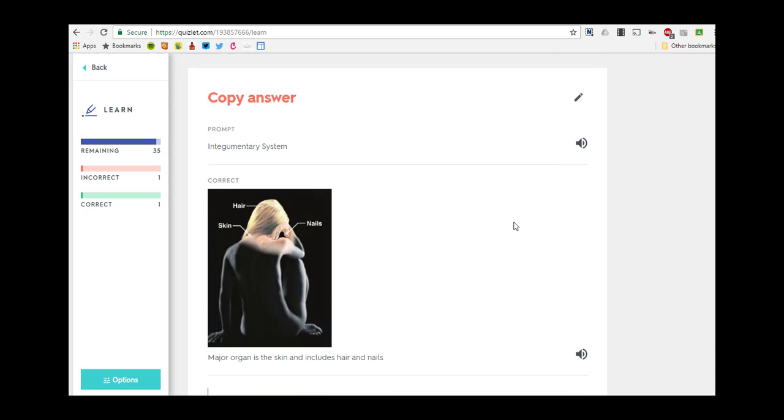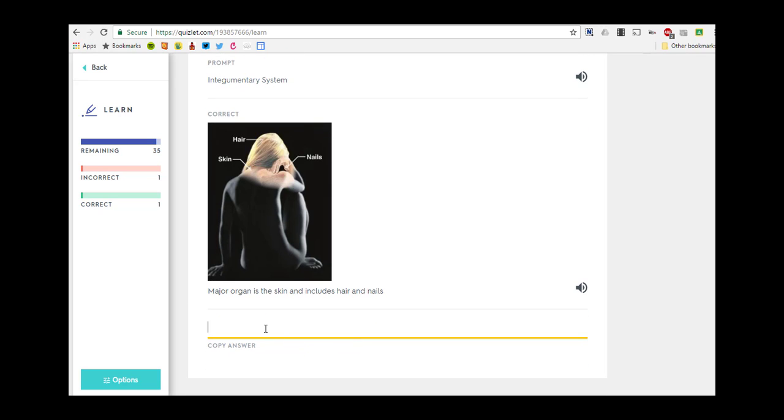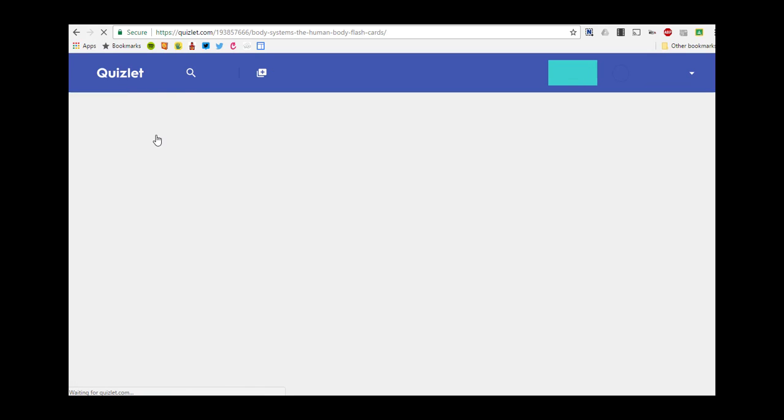Students do always have the option to put I don't know. And then if they click I don't know, they will be prompted to type this up. So it says the integumentary system, major organ of the skin includes hair and nails. So then the student will type major organ is the skin and includes hair and nails. And then it will give you credit. It will move on its own. So you have that option as well for learn.